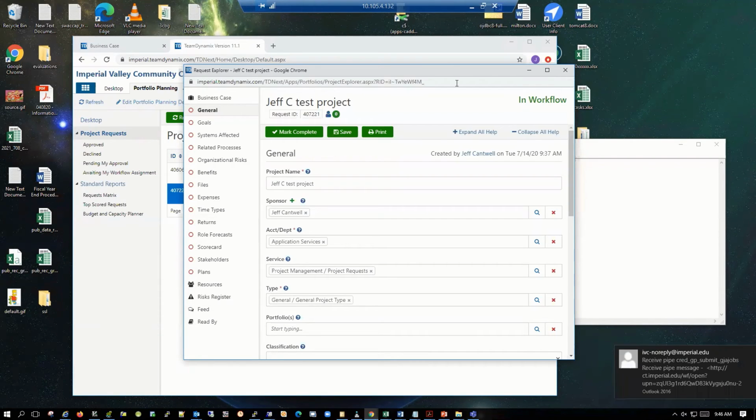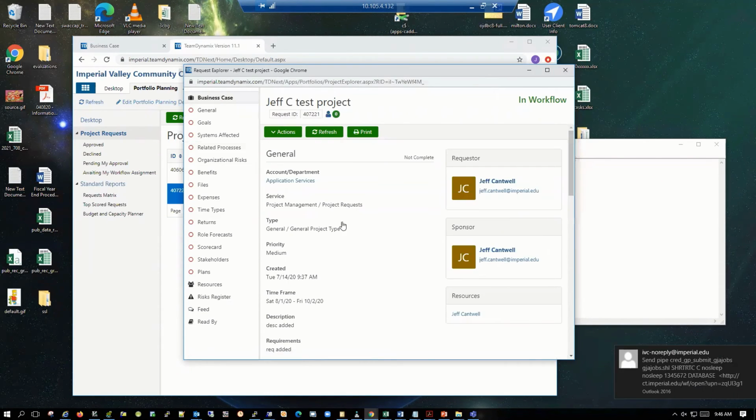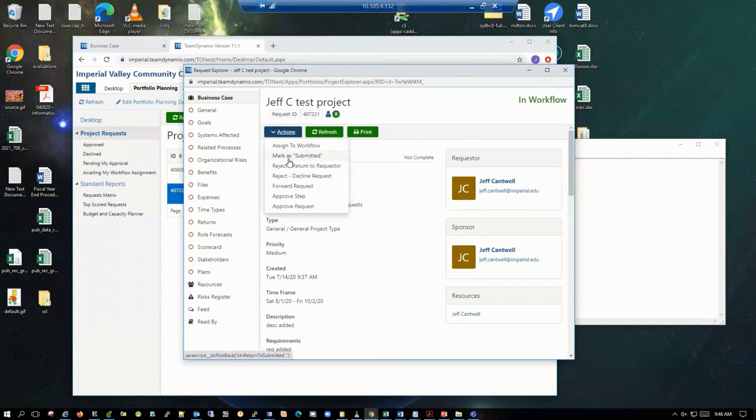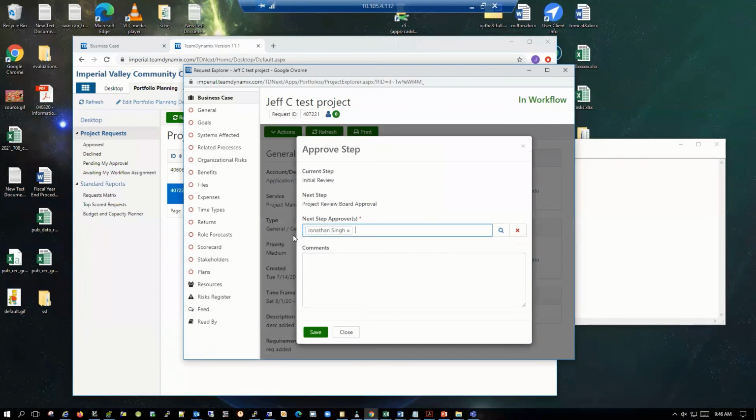So let's go back up to the business case on the left with the little briefcase there. Click on that again. Let's walk this through just so you can see the process, because we're in phase 2. We're in the project request review phase now. Let's go to the actions button, and then let's go down and approve the step. And you can put a comment on why you're approving the step right here.